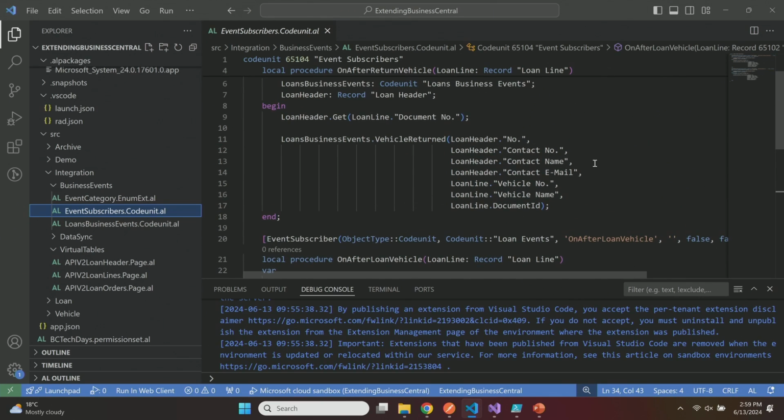What is important to know with business events is that they are sent once the transaction is done. So if there are 5 events fired inside one transaction, they will be put together and sent as one notification to the external system. And you will see that also in the code.